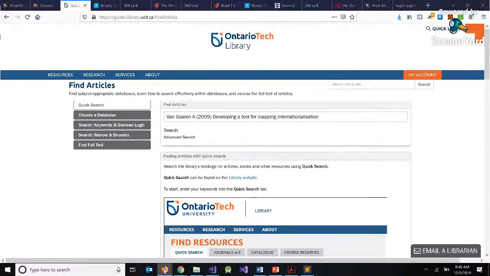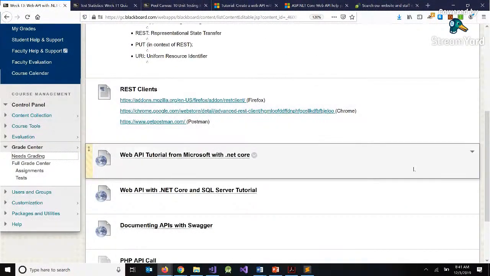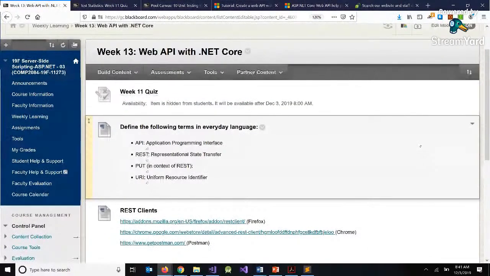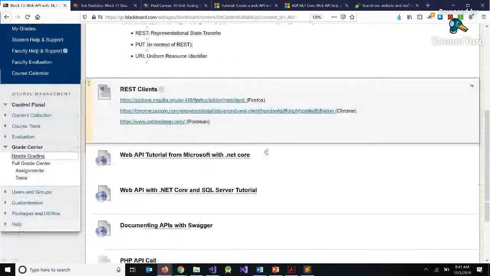There's also a software tool that I've posted on Blackboard. Actually, there's a couple of them that I'd like you to install. Depending on what browser you use, if you use Firefox, I'm going to recommend installing this little extension called a REST client. If you're a Chrome user, there's an extension here you can install. You don't need to install both of these, just one of the first two. I'm also going to recommend you install this third item here called Postman.